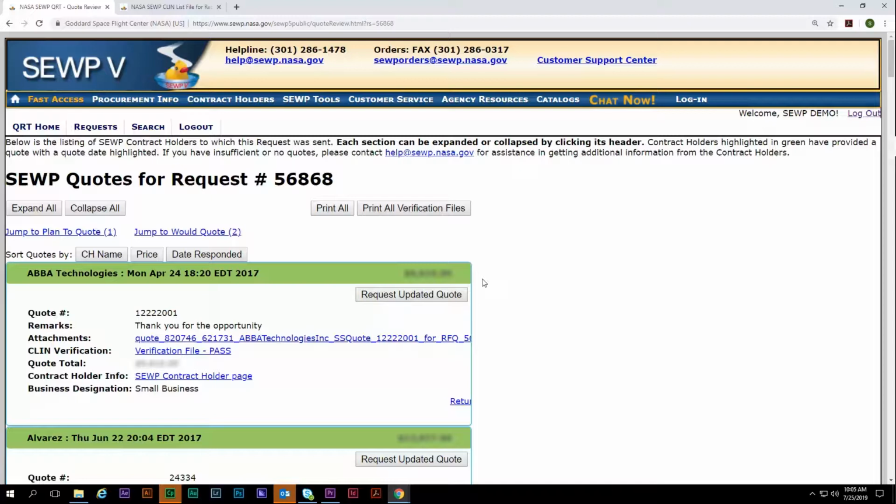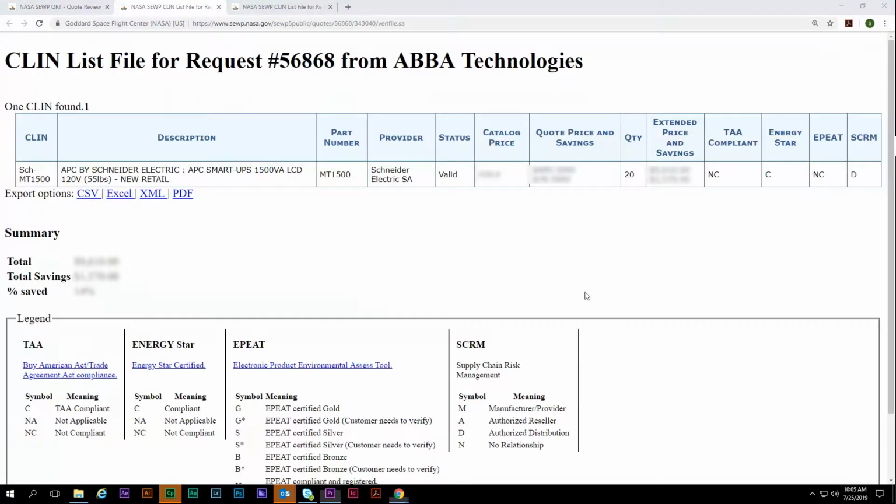If that does not meet the quoted pricing that is submitted via the attachment for the quote, then that quote has not been correctly verified. If it does match, then you know that the pricing has been correctly verified. The verification itself is shown through the verification file. In the verification file, we list all the CLINs that were submitted on the quote, the description, the manufacturer part number, who the original manufacturer or service provider is.